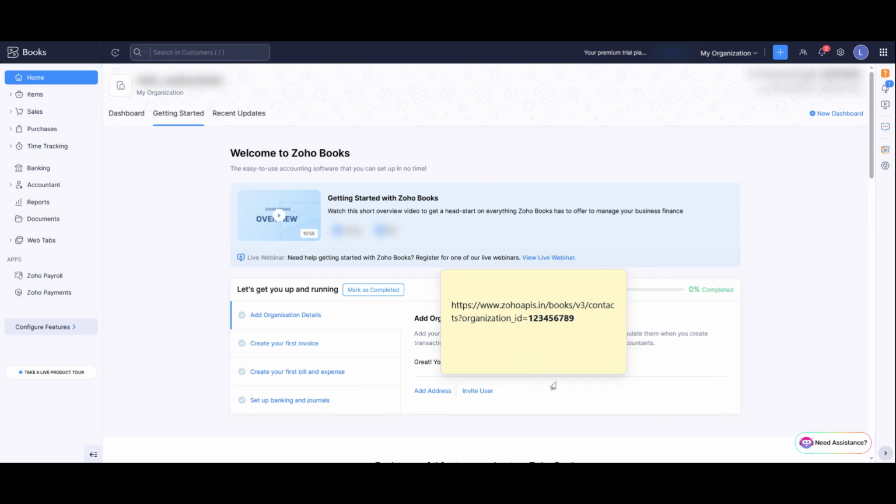It should look something like this: https://www.zohoapis.in/v3/contacts?organization_id= and then paste your unique ID right at the end. By providing both the correct regional endpoint and the specific organization ID, Zoho will finally recognize your credentials and grant you access. This simple adjustment solves the vast majority of error 57 issues instantly.